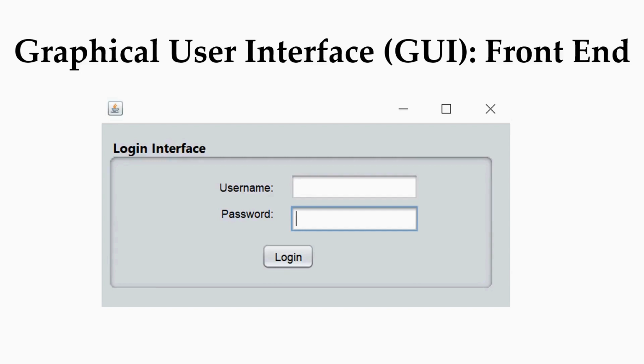Assalamualaikum and hi. In this video, we're going to explore together how to create our very first Java graphical user interface, focusing on the front end, where we're going to look into how to build the visual elements of a system, where we will have a login interface with username, password, and a login button.